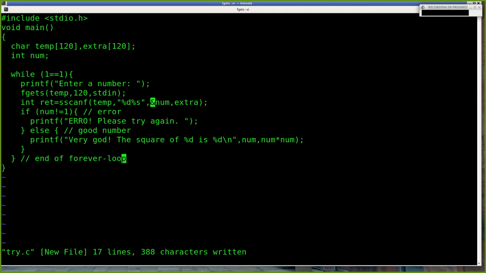120 says you're allowed to read and store a total of 120 characters in this array. Don't do more than that because I'm telling you I only have space for 120. So it will read up to 119 characters, store those in temp, and then store a null terminator at the end. So that, exactly, makes sure the character buffer isn't overflowed.